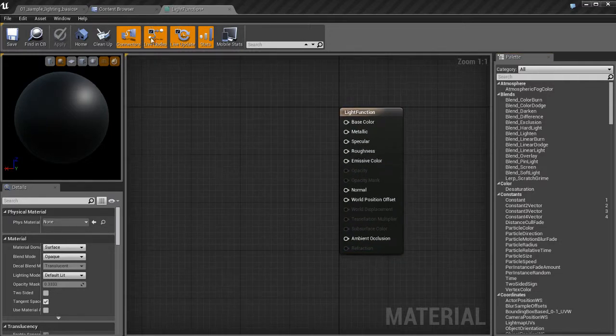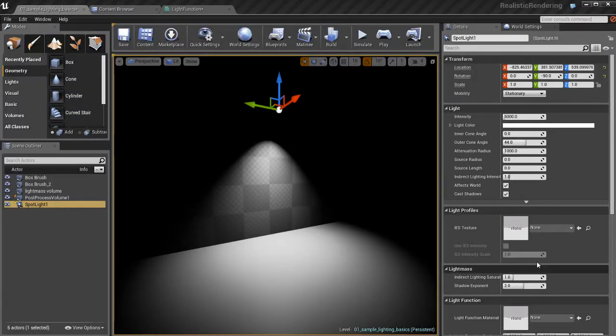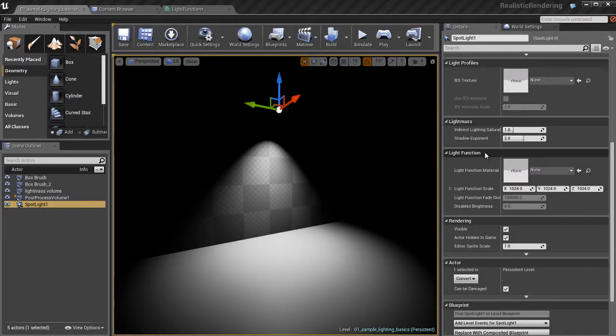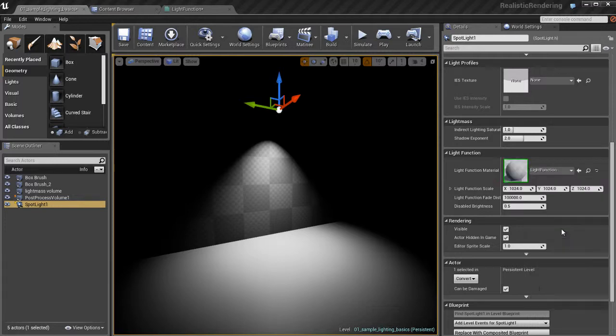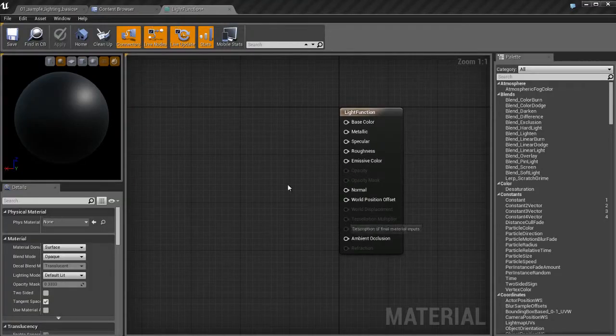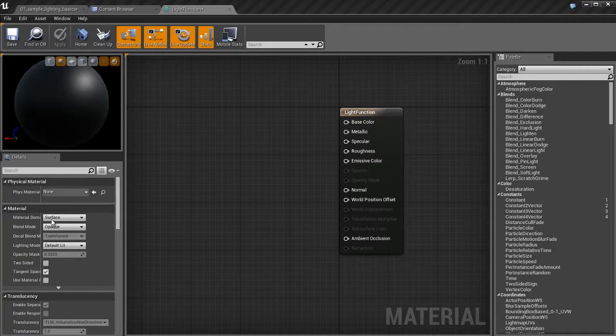So the way light functions work is they're basically materials that you apply to your lights. If I select my light, go down to the light function parameters, you'll see that I have a slot where I can input a light function material. So I'm going to select the light function material that I created a few seconds ago. I'm going to jump back to the material. Nothing's going to show up right now because the material's not set up yet.